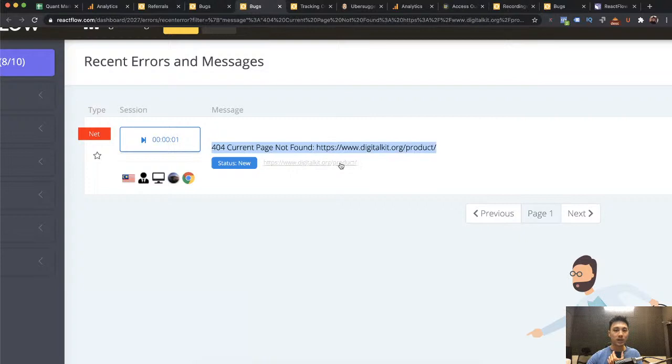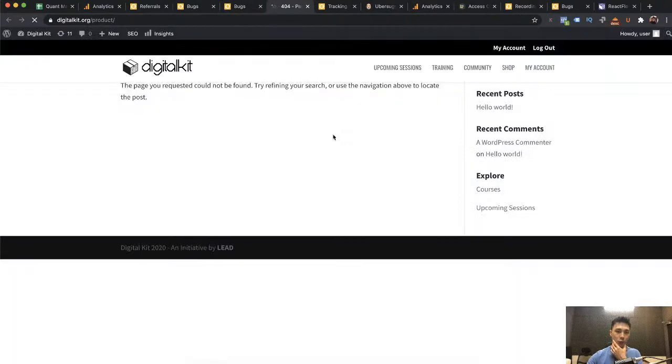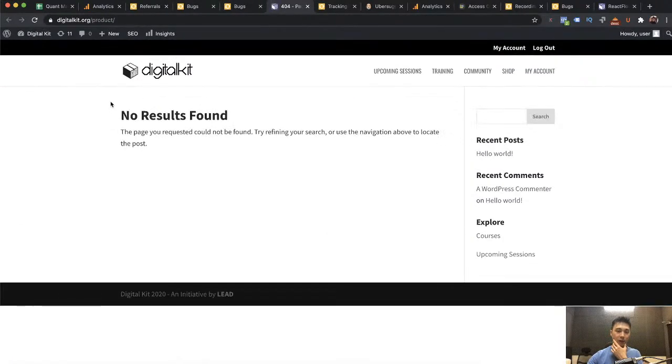Okay, so let's take a look at this page. And true enough, this page is a 404 page, no result found. So this is an error page that I have to fix. But I wouldn't know this if I weren't tracking it, right? So one thing that we do is we track, and when an error happens on our site, we get notified for that.